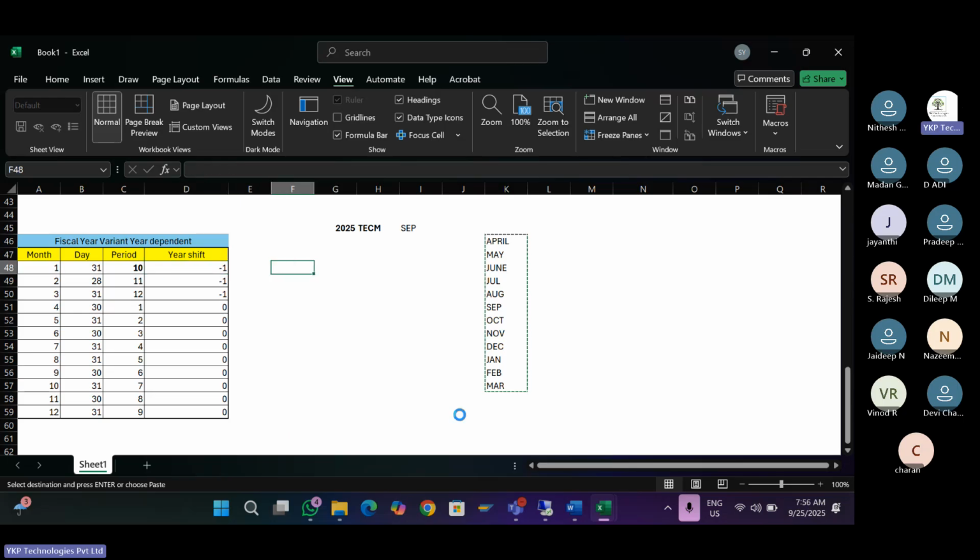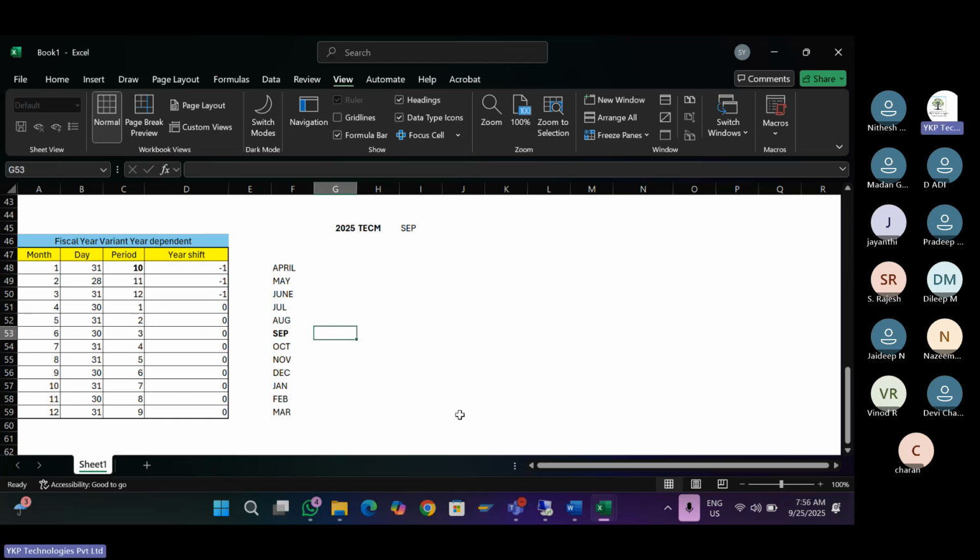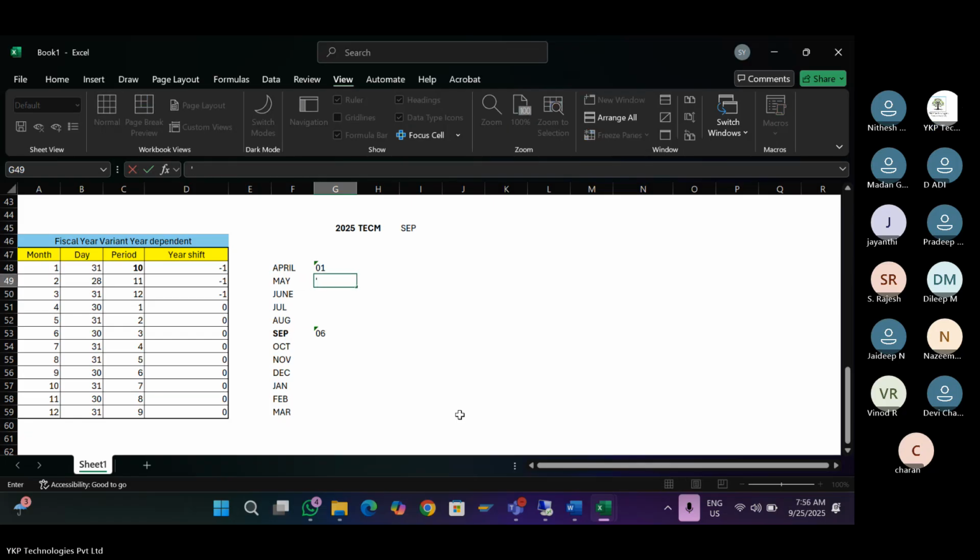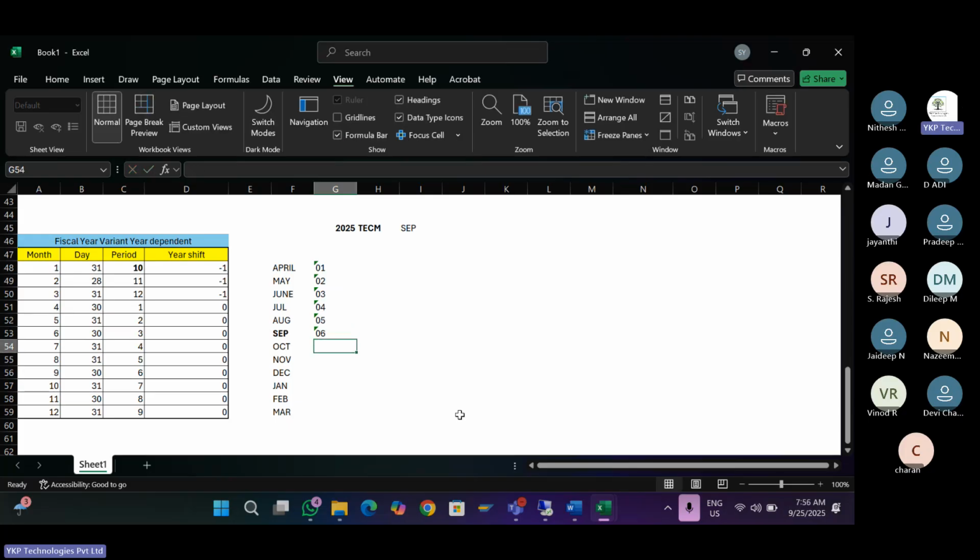Let's put it here beside for your understanding. So now we are in the September month, which means what is the period? We are in the sixth period, right? We are in the sixth period. So which means that our April is the first period. So now, sixth period. Let me do this.